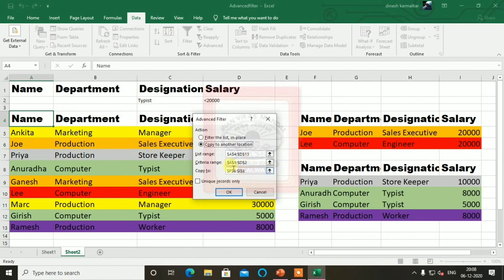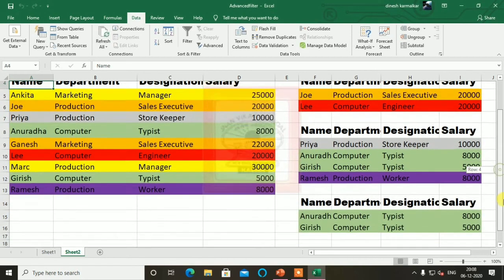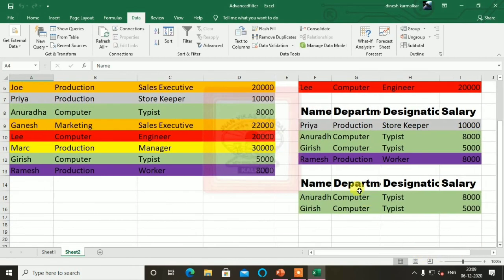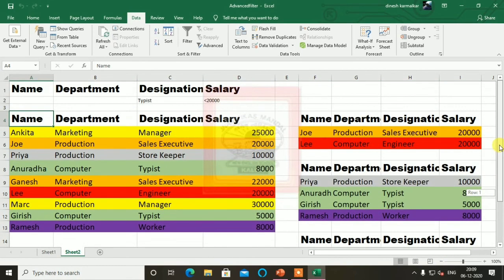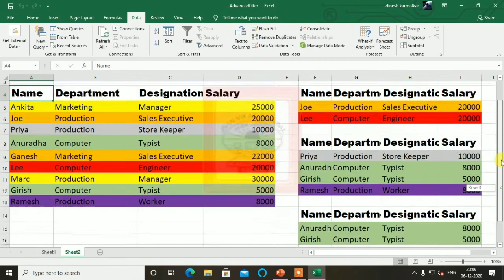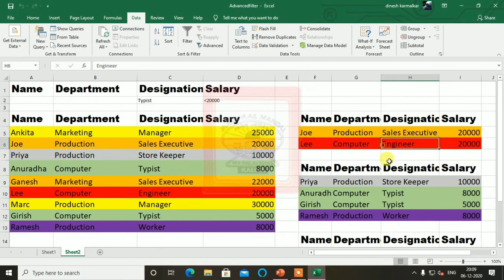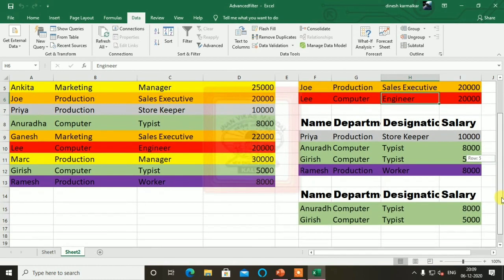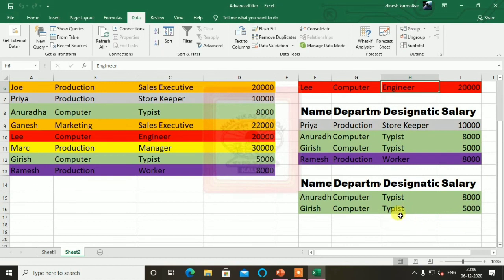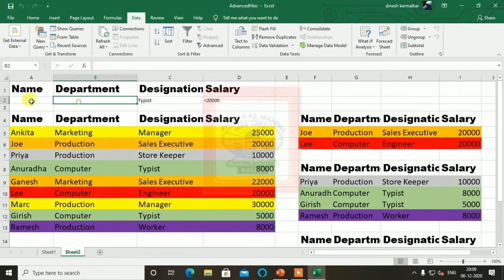Now what we can do is, criteria we already know. Now here location, I will change this. I will take another location here, and I will click OK. So here let's see. You can see only typists we are getting, whose salary is less than 20,000, and plus they are typist. So you can use multiple criteria also in advanced filter. So here we are getting whose salary is equal to 20,000, here whose salary is less than 20,000, and here whose salary is less than 20,000 plus they are typist. So these are different criteria you can use with the help of advanced filter.